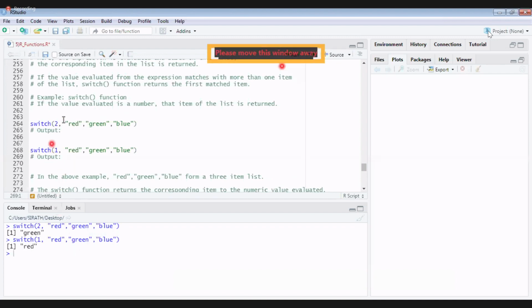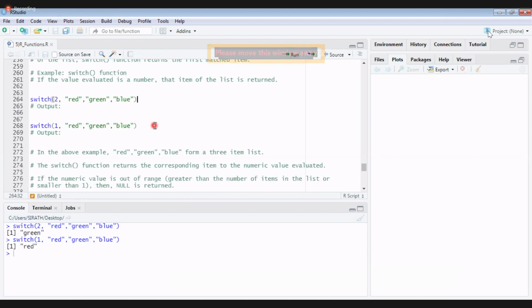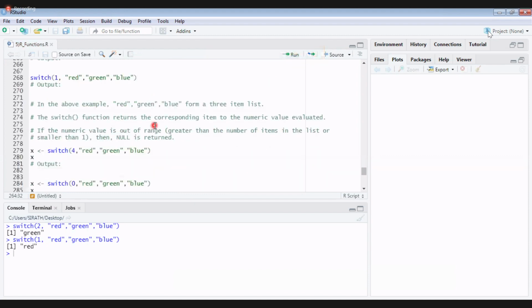Understood what is happening? Here the expression is evaluated. So whatever is the result, that value it is printing. If I give 3, I will get blue. Clear with switch? Understood how it is working? Yes. Still, sir, we'll look into a few more examples.